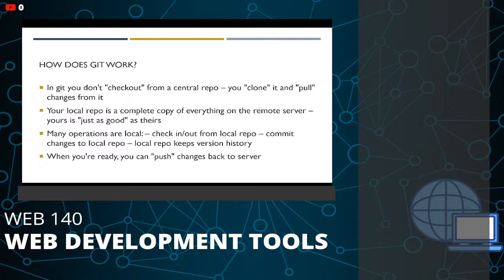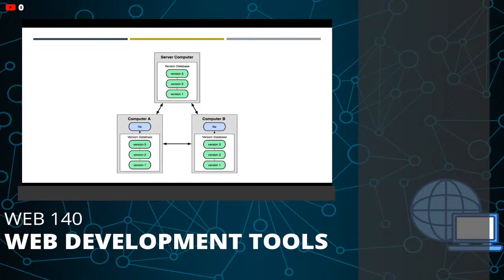To give you a little better idea of how all of this works, I have a little visual here for you as to what's happening. Right? On the server, on that main repo, you have this version database that has all of the versions in it. And locally, you have your own clone of the file, right? We have essentially two different computer users here, our user A and our user B. They've both downloaded a clone of the files that are hosted here in what would be the most recent version at this point.